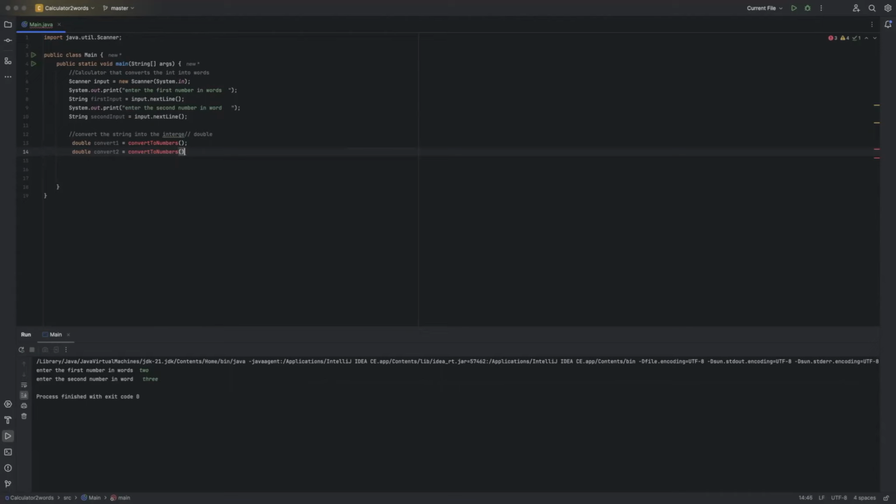So we are creating a method. Here we get an error. If we click here, we can create the method to convert this one: private static double convertToNumber. So now we can convert whatever the user gives as input in odds into a number, like the 2 and 3 into numbers. Let's do that now.